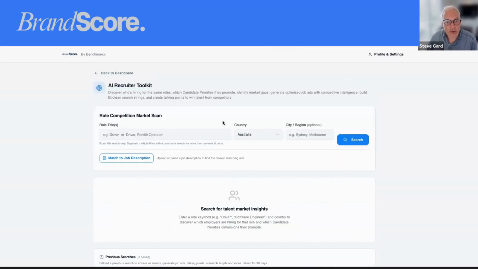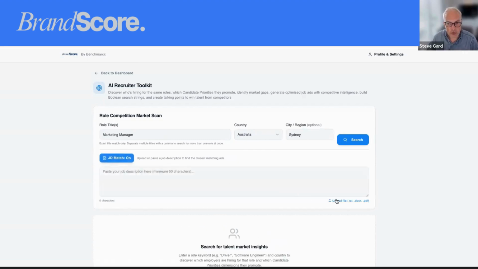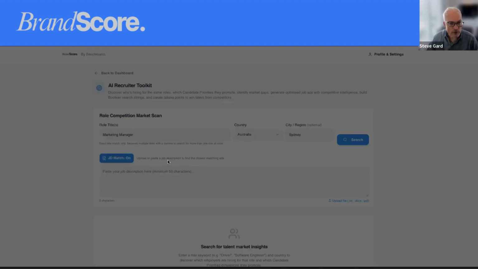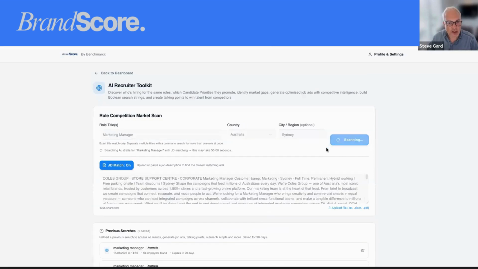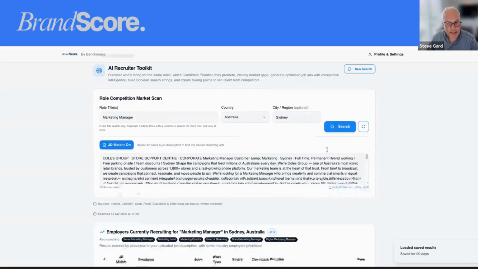The first thing that we can do is a competition market scan. This will look to find who else is recruiting the role that we've just received from a hiring manager, and therefore what our competition is right now. Let's imagine we've just received a vacancy for a marketing manager, and the role is in Sydney, Australia. What we can do is upload the job description that's hopefully been provided to us, and then we do a search. Now, this usually takes a minute.